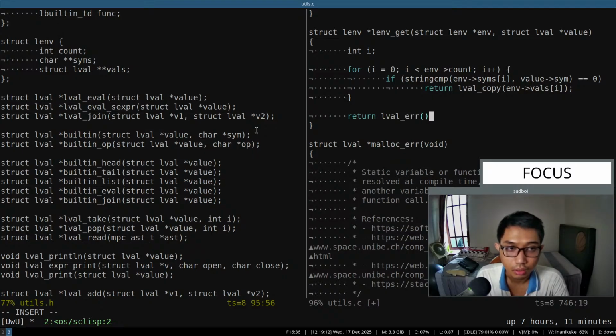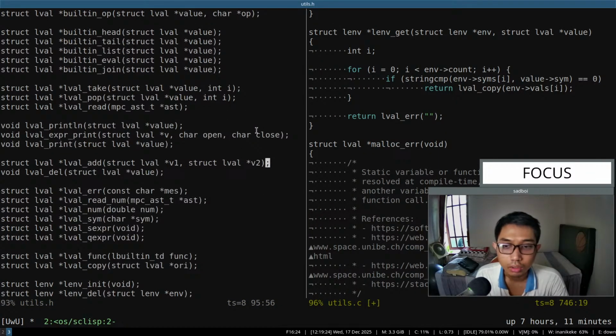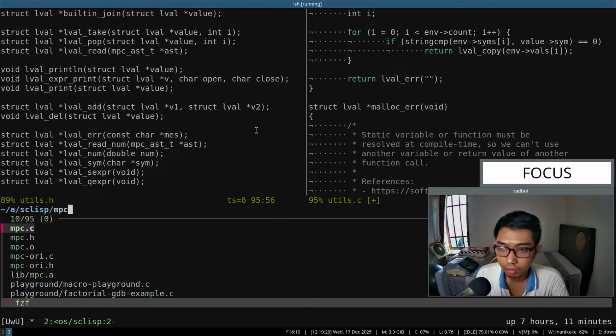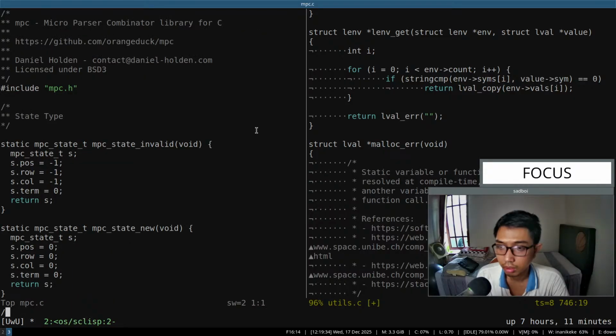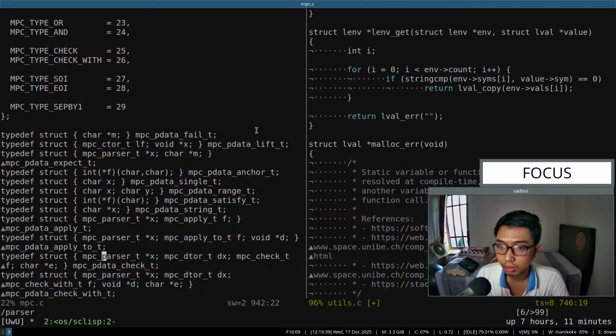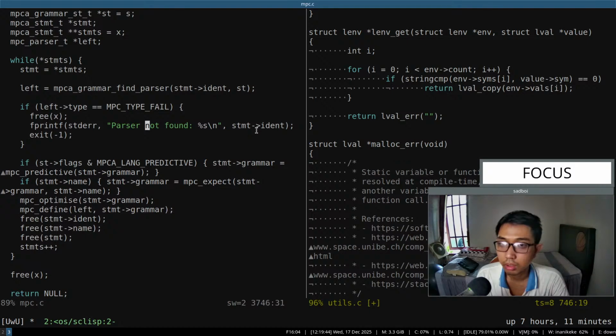Alpha error. Unbound symbol. Not really unbound. What is it? Symbol not found, I guess. Okay, let's use this.